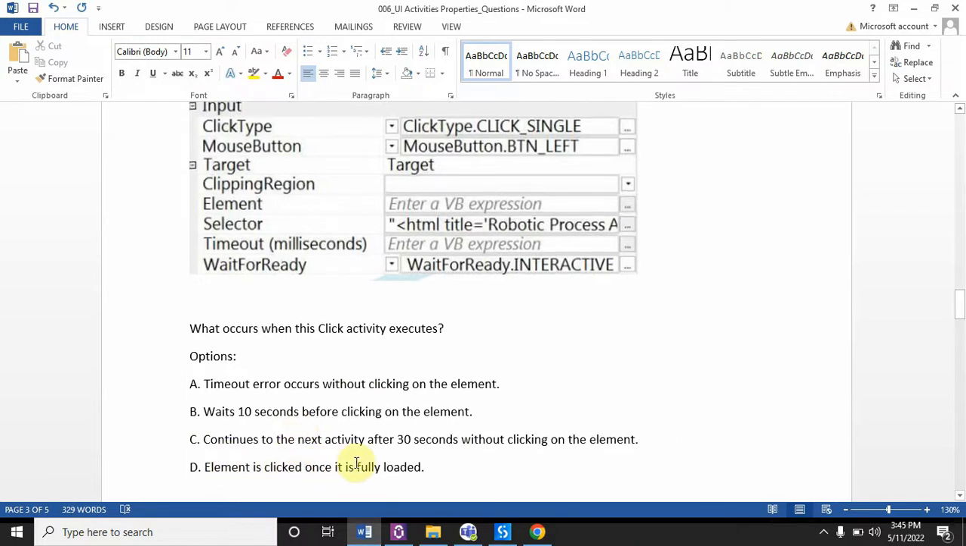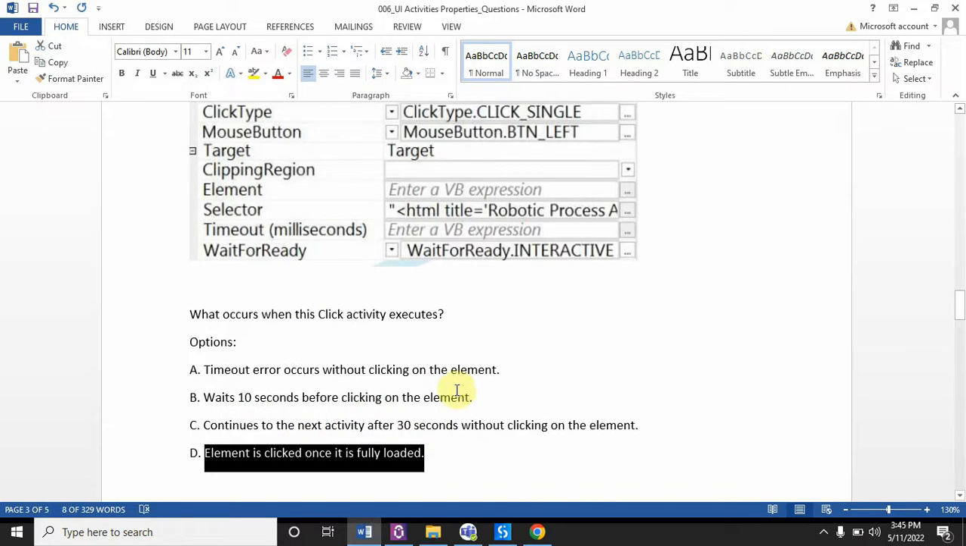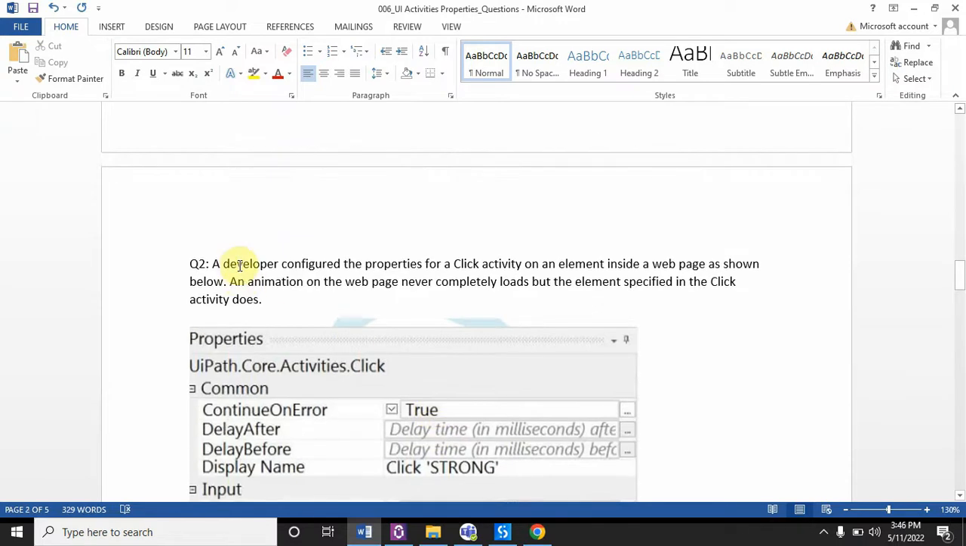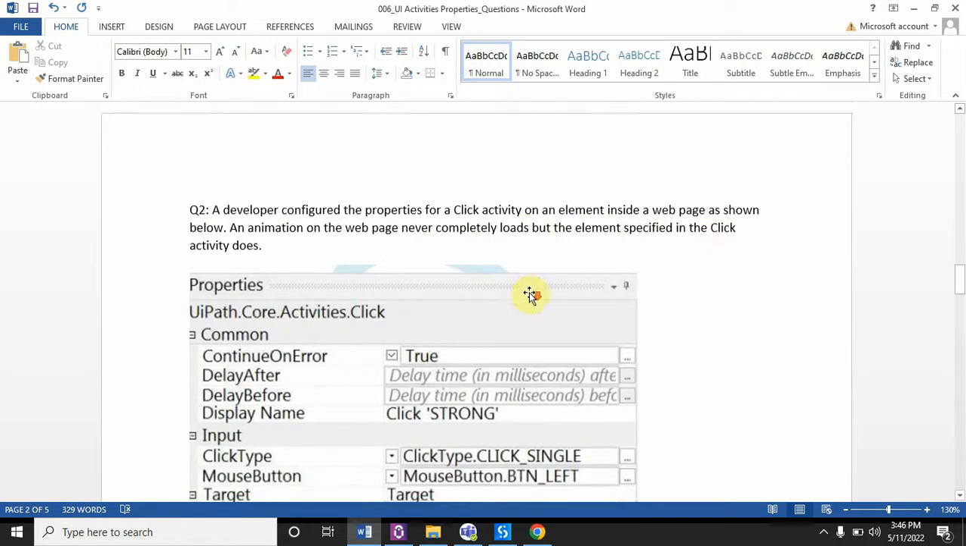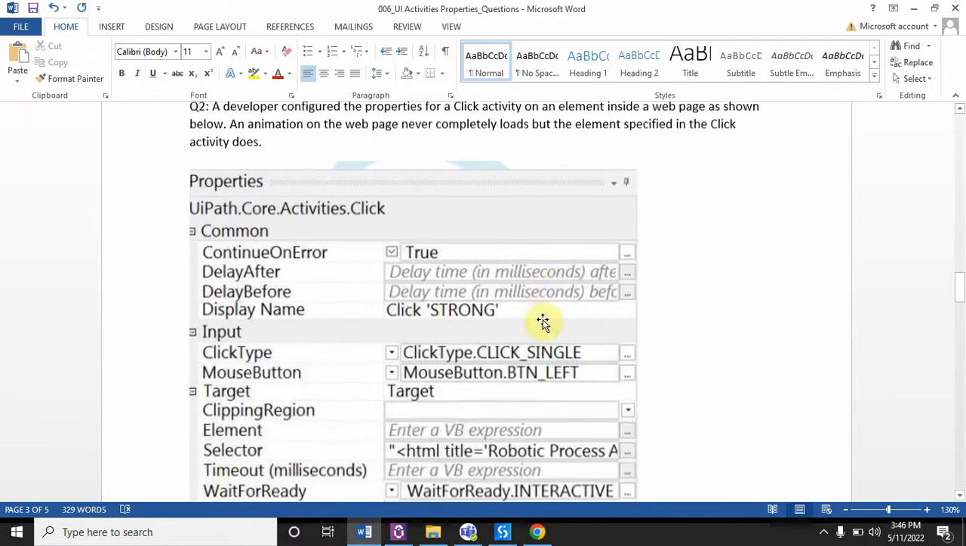D: the element is clicked once it is fully loaded. No, this is wrong exactly. Now if you see the question, a developer configured the properties for a click activity on an element inside a web page as shown below. The animation on the web page never completely loads, but the element specified in the click activity does. So basically the web page is not completely loading, but the element specified in the click activity does.